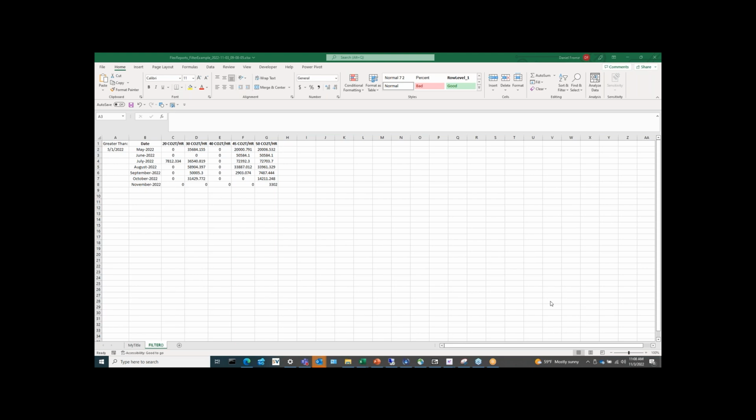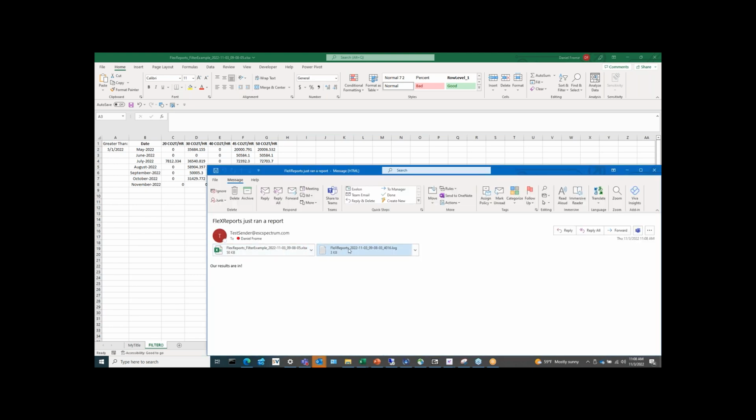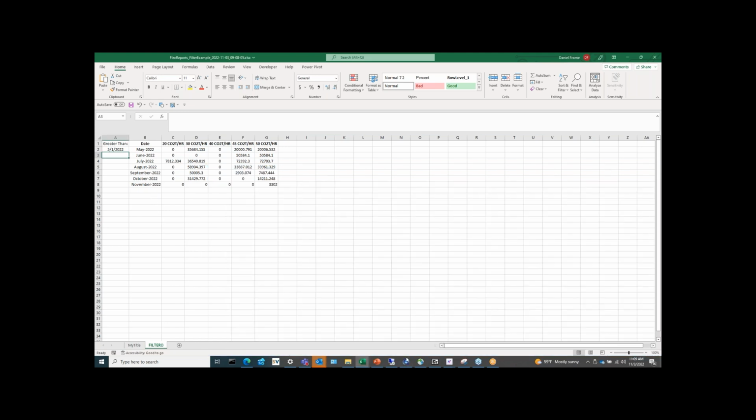And like I said before, here's some of the email functionality. We can see, yes, I did get my report. I'm getting these log files because this is my test system, so I have debug logging turned on. Every single time I run a report, I get a log for it as well.